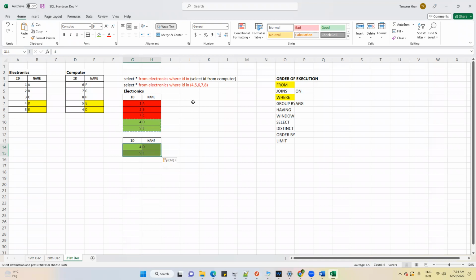Now if we lengthen this query, it will be like select star from electronics where ID equals 4 or ID equals 5 or ID equals 6 or ID equals 7 or ID equals 8. Yes, thank you. No problem.